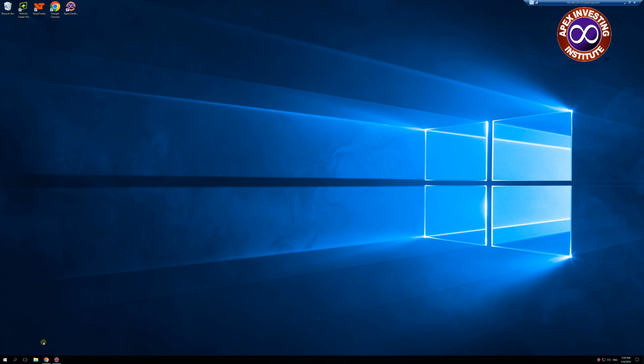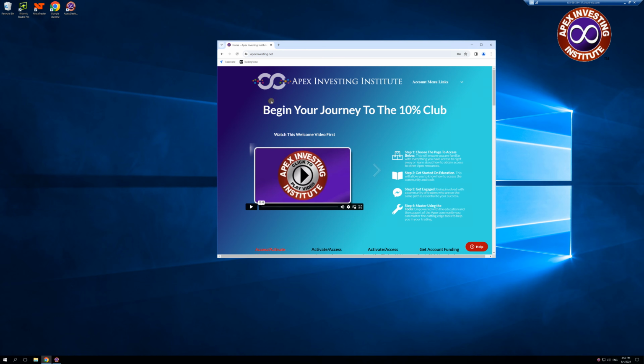First of all, let's start off with the installation of the Apex Trade Copier. You're going to go to apexinvesting.net. ApexInvesting.net is a separate company than Apex Trader Funding, two separate companies. Your Apex Trader Funding credentials will not work on ApexInvesting.net. Any questions you have regarding the installation of the Apex Trade Copier, open a support ticket via the help button at apexinvesting.net.